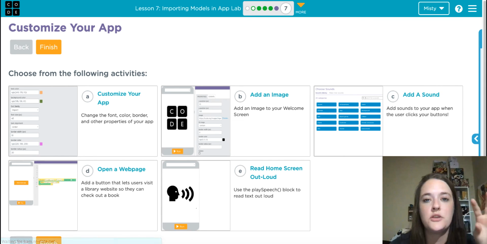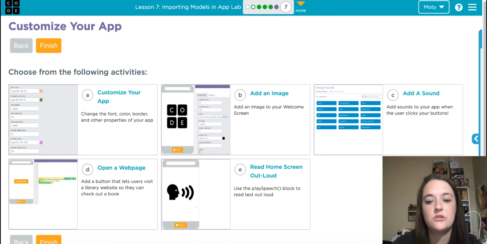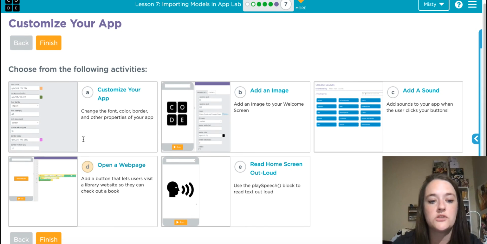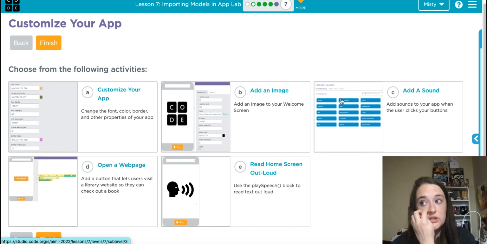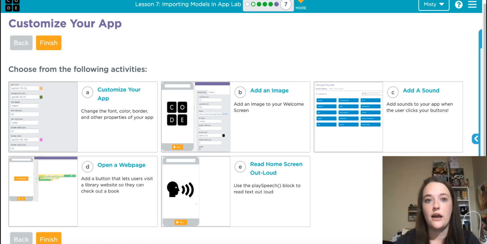So at this point, you have created a book recommender app. You can choose from these activities right here to continue improving your app. Each level uses the same book recommender that you have already built as a template to add to. You can choose to complete as many of these levels as you would like. Each one lets you customize and improve your app. These are all great tutorials for you to add on to your app, okay?